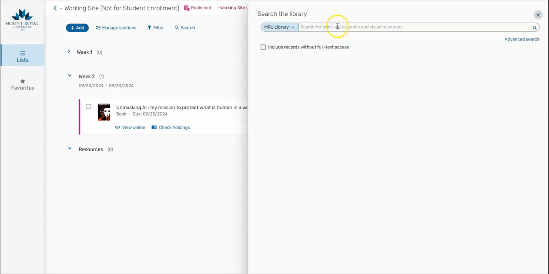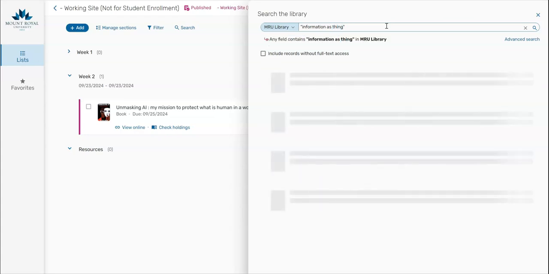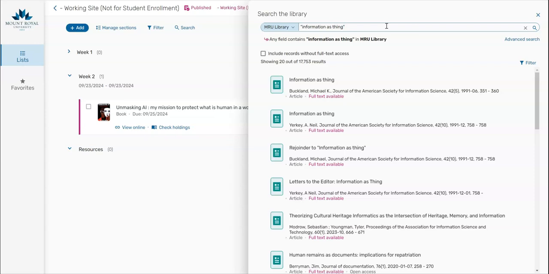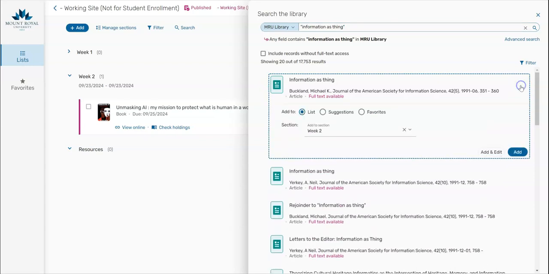But we're going to say search the library, and I'm going to look for my very favorite article by Michael Buckland. So this is searching the library's catalog, online items only. I could opt to say include records without full text if I want print books, for example. But here's my article. I'm going to say add item to the list, and I want to add it to week 1 because that is when I want my students to read it.